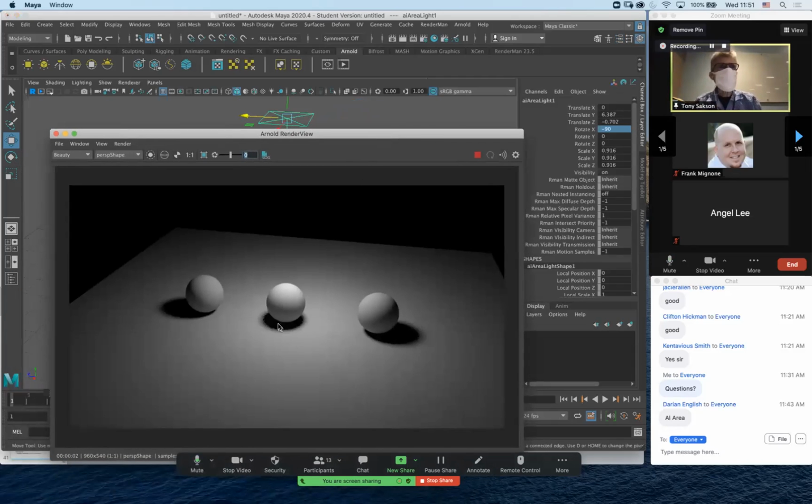You can see the shadows of the spheres on either side of the center sphere fan outwards. And that's kind of how our light usually travels, like that.